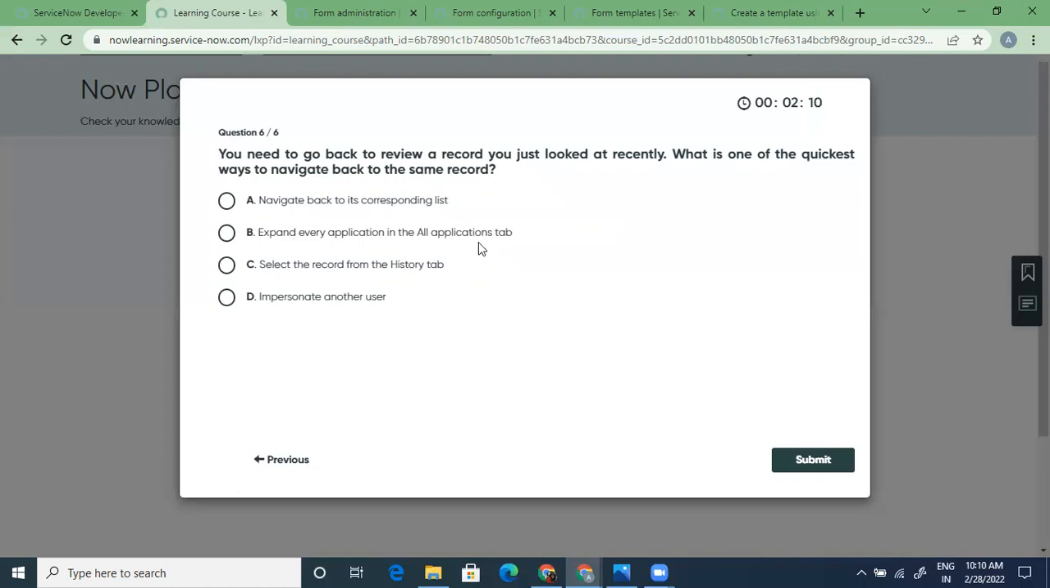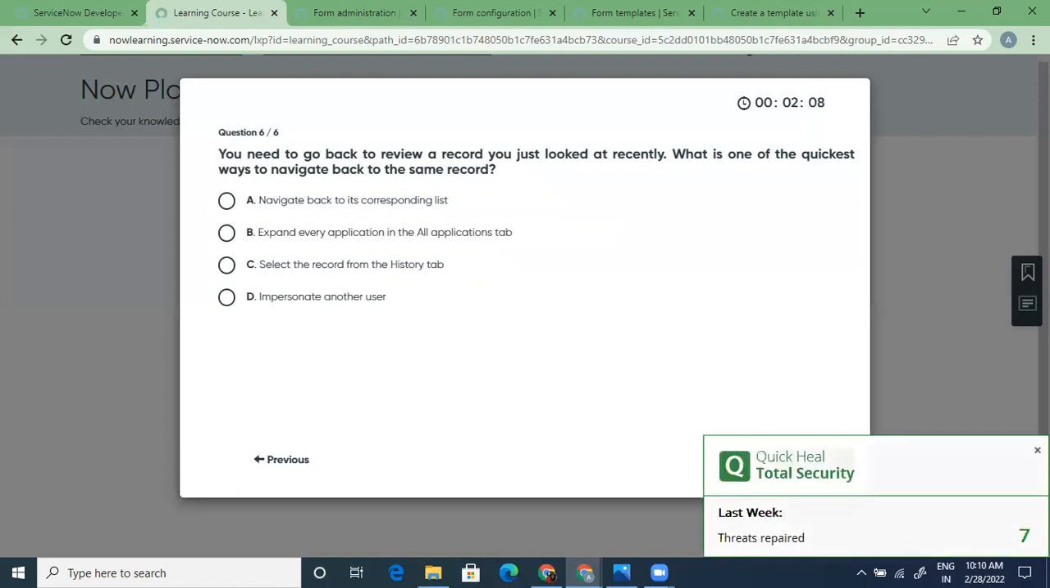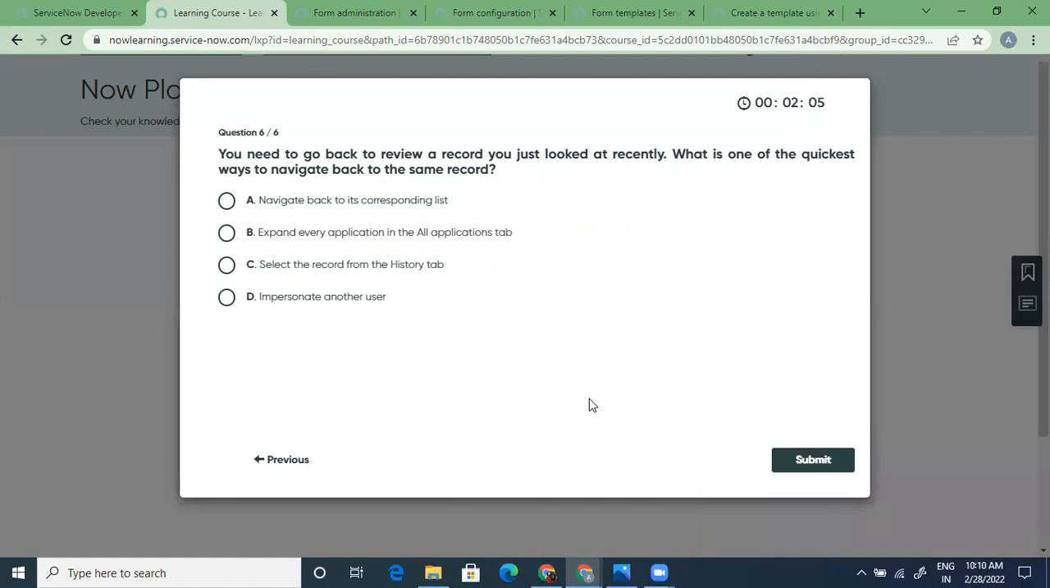Navigate back to the corresponding list. Sure. You just reviewed a record you looked at recently. What is one of the quickest ways to navigate back to the same record? The record from the history tab.